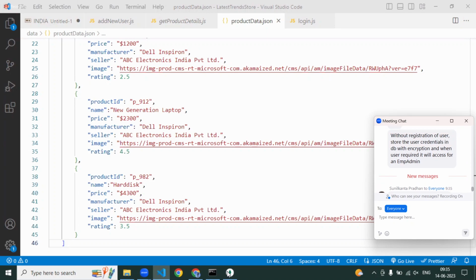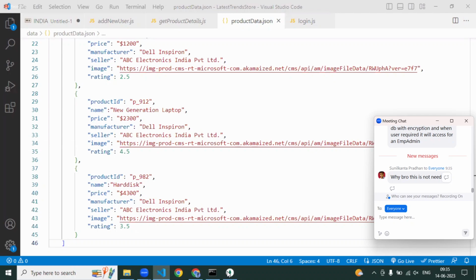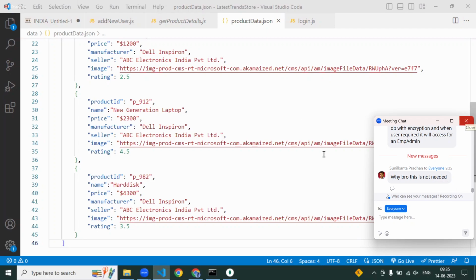Okay. Srikanth, without registration of user store the user credentials in DB with encryption, and when user required, it will access for an EMP admin. Without registration of users, store the user credentials in the DB. Okay, with encryption, and when user required, it will access for an EMP admin. Srikanth, are you giving the definition or you are asking the question? Sorry, I was not clear on it. Srikanth, I was not clear with your question. Could you please repeat again? Make it more elaborate, please.